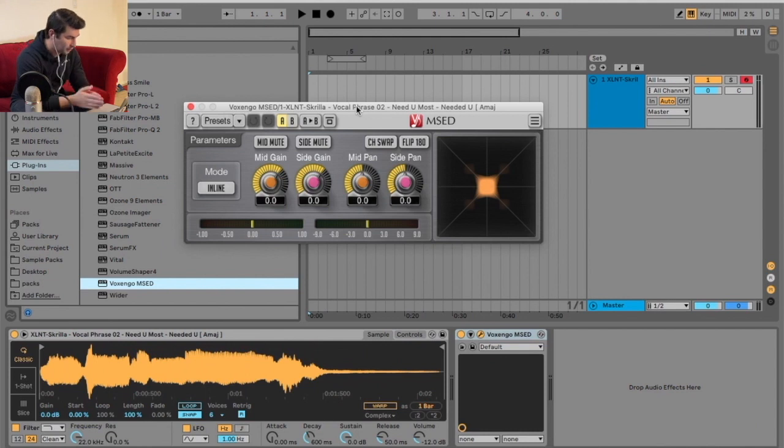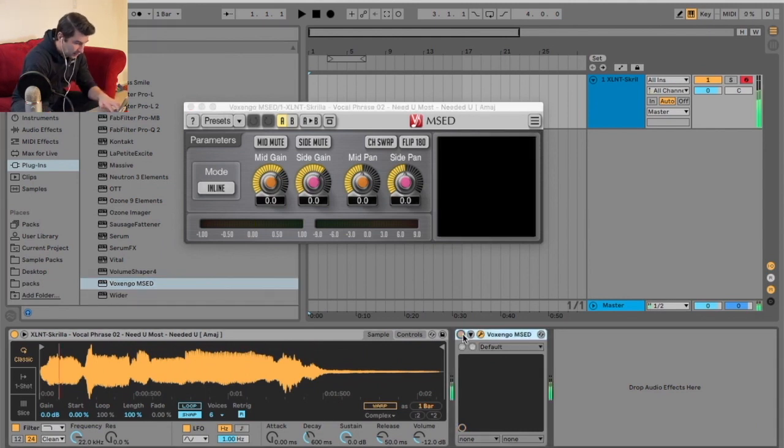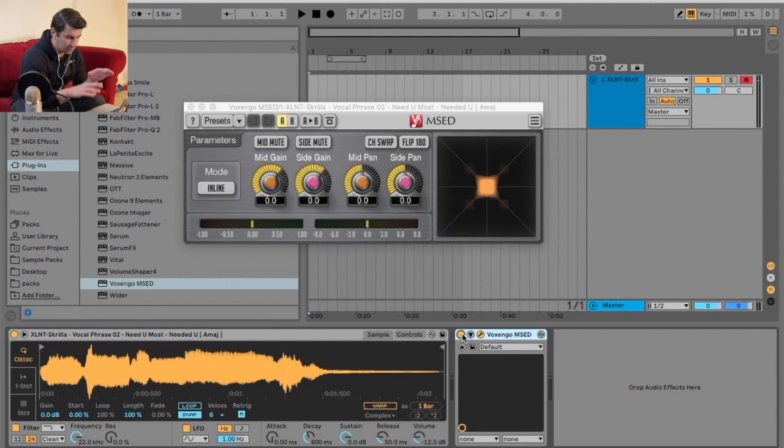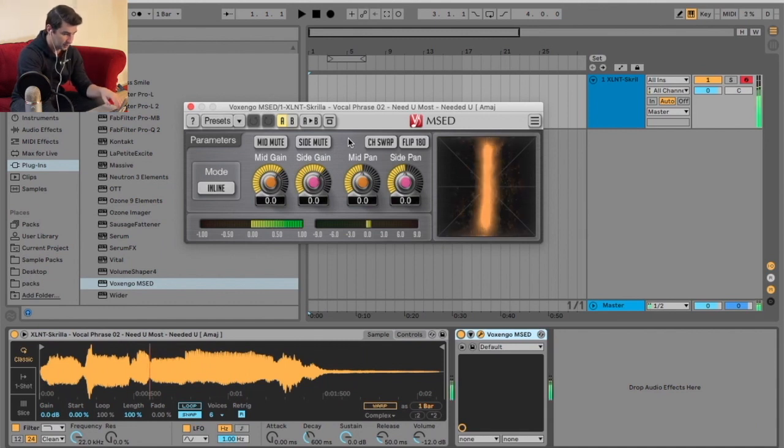So I'm going to play this vocal sample again. Need you the most. And you may be wondering, you have a mid-side plugin here, but also it's the same thing with Ozone Imager. Now for me, I actually use these sometimes together, this one and the Ozone Imager, or sometimes separately. What I like about this plugin is I can really adjust the mid and the side, as you can see here, very almost aggressively. So if I have this, need you the most. I can do this. Need you the most.